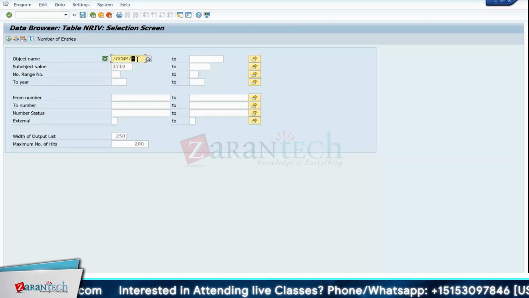The problem is I'll be getting everything, because 1710 is a sub-object value, and 1710 is also a plant number and the warehouse number as well. So because of that, it is bringing in all the number ranges specific for the plant, and all the number ranges that we need to maintain for the warehouse also. But we are mostly concerned from a warehouse perspective.